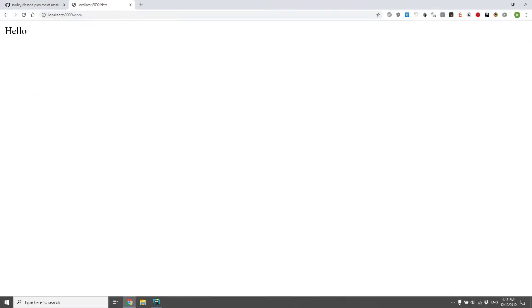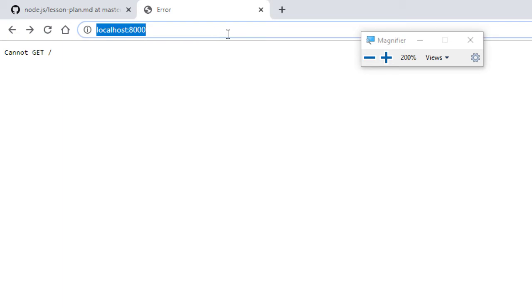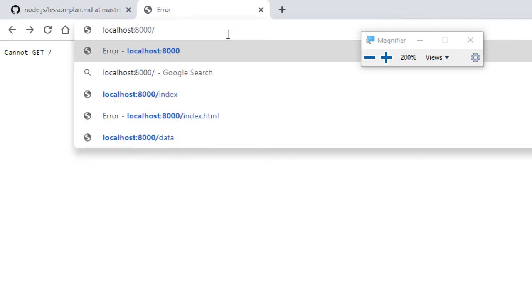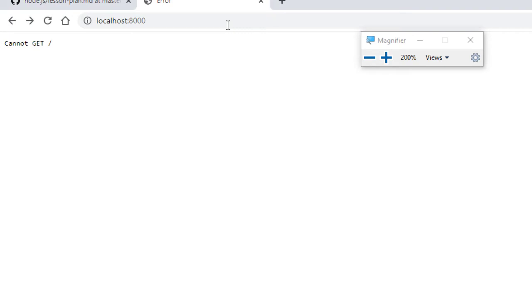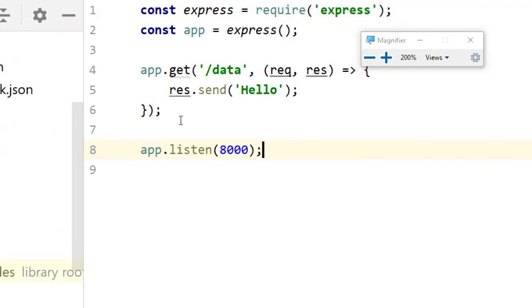Because you don't have... Let me just zoom in a bit. If I just do this, it's the same thing as doing this. So with a / there, it's exactly the same thing behind the scenes. And why you get that error is because you don't actually have anything that listens to that.